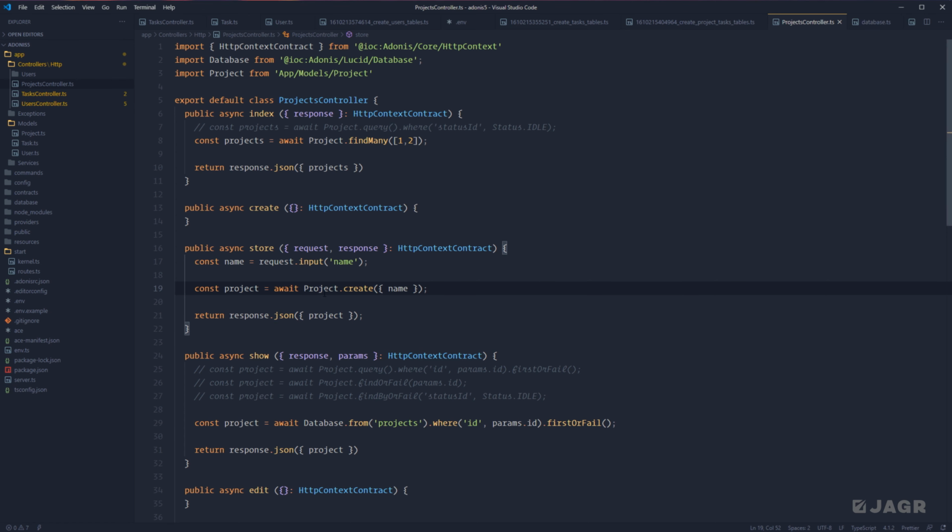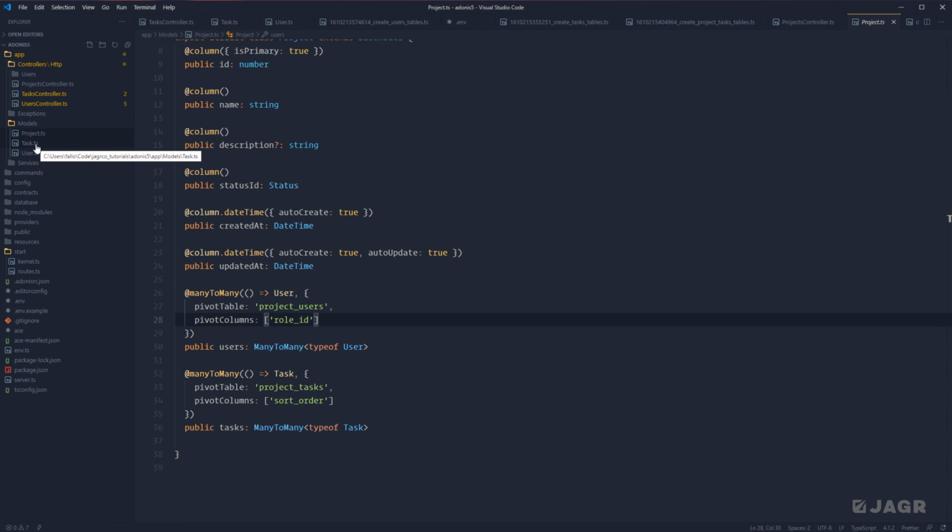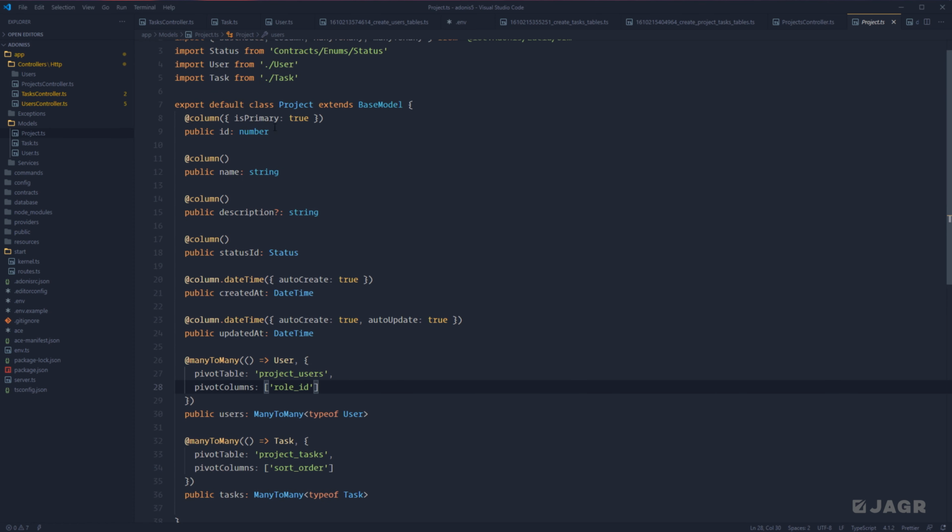Before we actually start talking about relationships, I have a quick correction to make. Within our project, our tasks, and our user, we defined our many-to-many relationships without a pivot table. This was under the idea that Adonis concatenated the two model names together in snake case form in a plural fashion, so it would be project users, project tasks. That was my previous understanding.